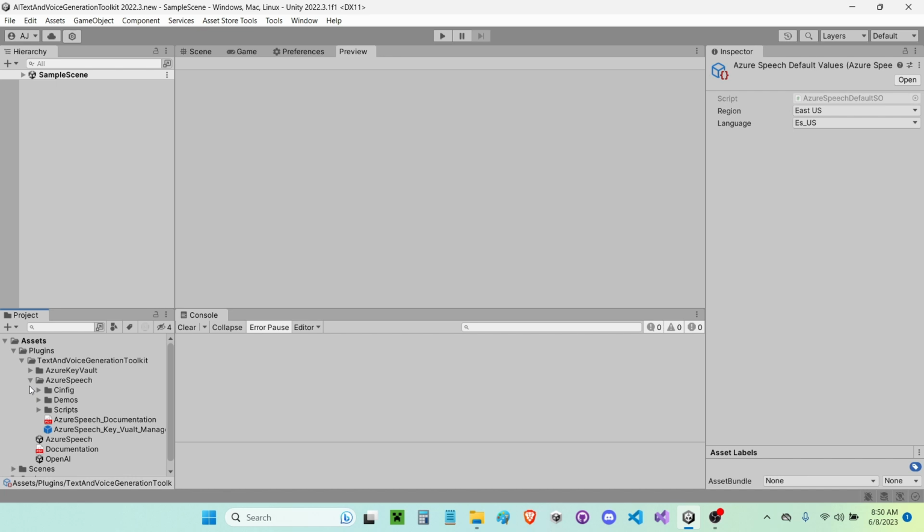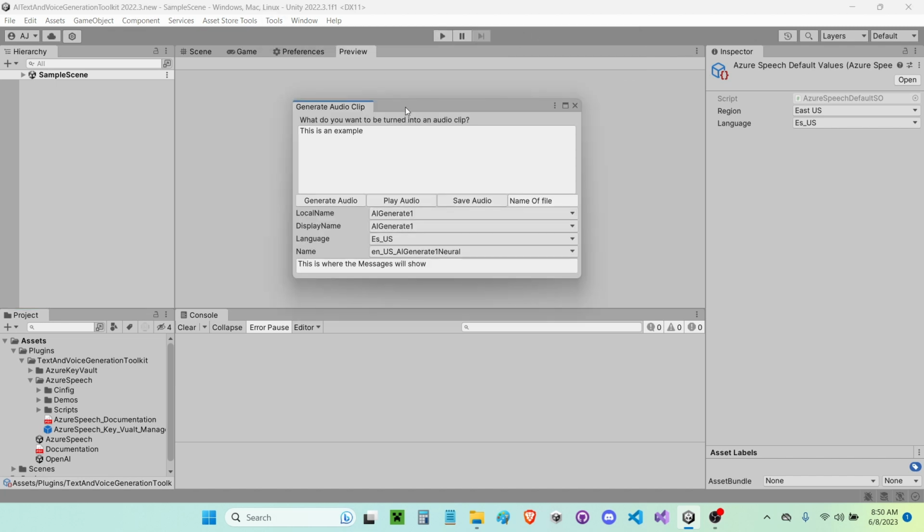Now you're going to need to open up the editor window. So to do that, you need to go into the top of Unity and click Tools, Text and Voice Generation Toolkit, Azure Speech, Generate Audio Clip. And now this will open up this little editor window right here. Now I'm going to go and explain what all this stuff is.